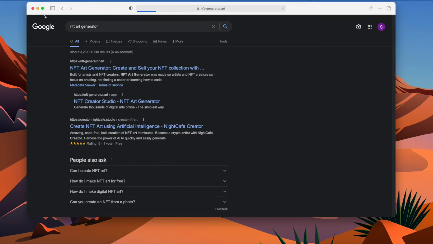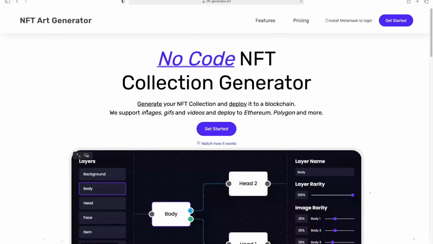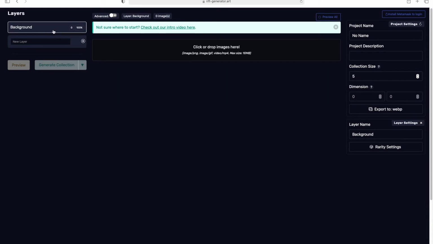You have to click on this site, and as you can see, it is a no code NFT collection generator. So you don't need to write any code or anything of that sort. Just click on get started. Once you click on this, you can see there is the option for creating layers, and you have multiple preview sections as well.